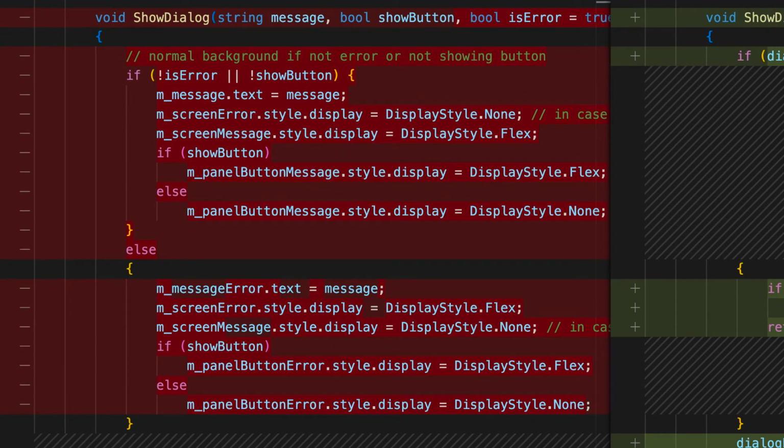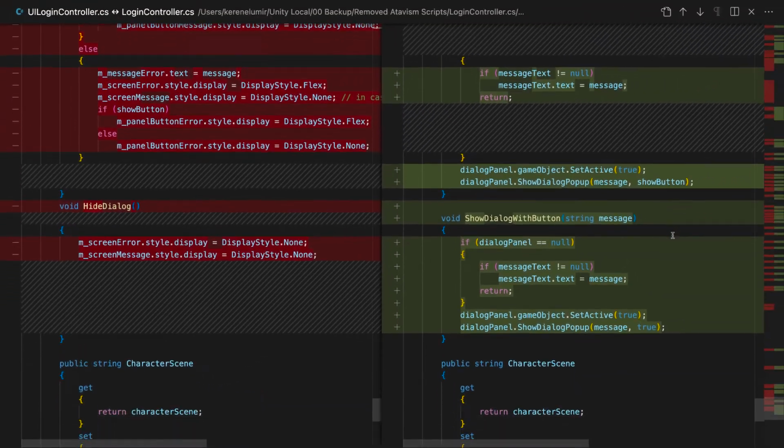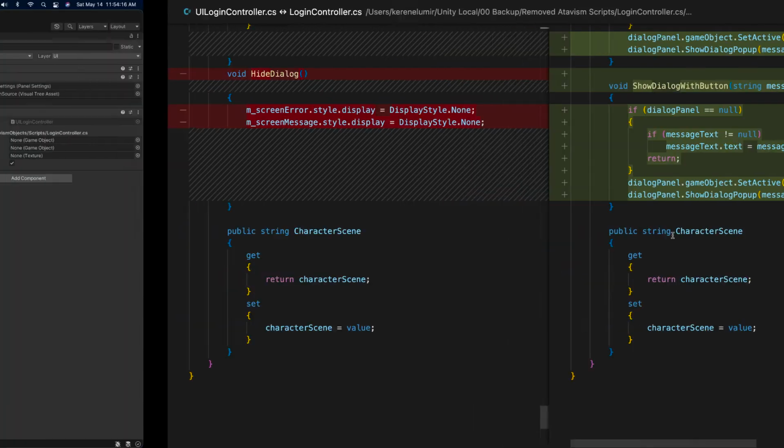It will either show an error message or a normal message background. And you can also turn the button on or off. Below that, I had to add a hide dialog method to hide messages. And then I removed the ShowDialog with button because I don't think it's being used, but I could be wrong on that since I didn't search for it in the other scripts. Oh well. I'll add that in if it comes up as a bug. And we're done. Look how quick this video was.